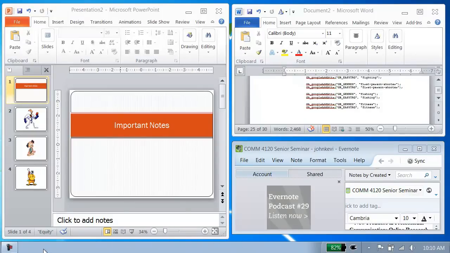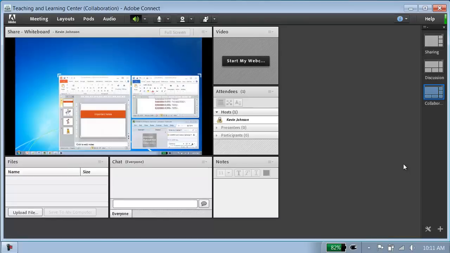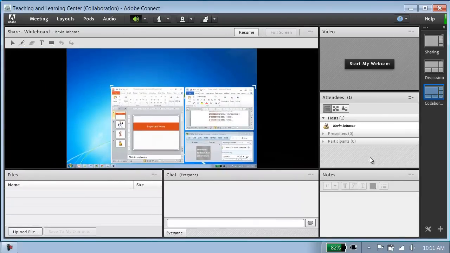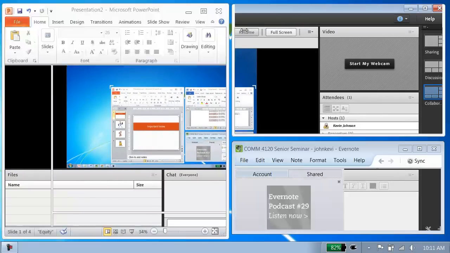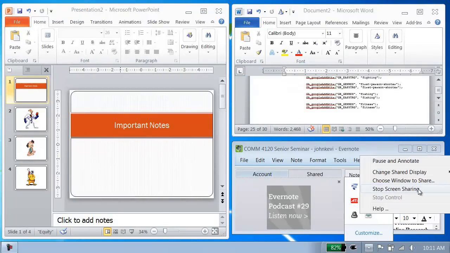Stopping or pausing screen share. Once the screen share is started, the Adobe Connect controls are accessible under the Connect icon in the taskbar. You may need to reveal hidden icons if the taskbar menu has collapsed by clicking the up arrow. You may pause and annotate to temporarily return to Connect to use the whiteboard, which is overlaid on top of a screenshot of your screen share, or to interact with participants. Click Resume to re-enter the screen share. Alternatively, click Stop Screen Sharing to end the screen share session and return to Connect.